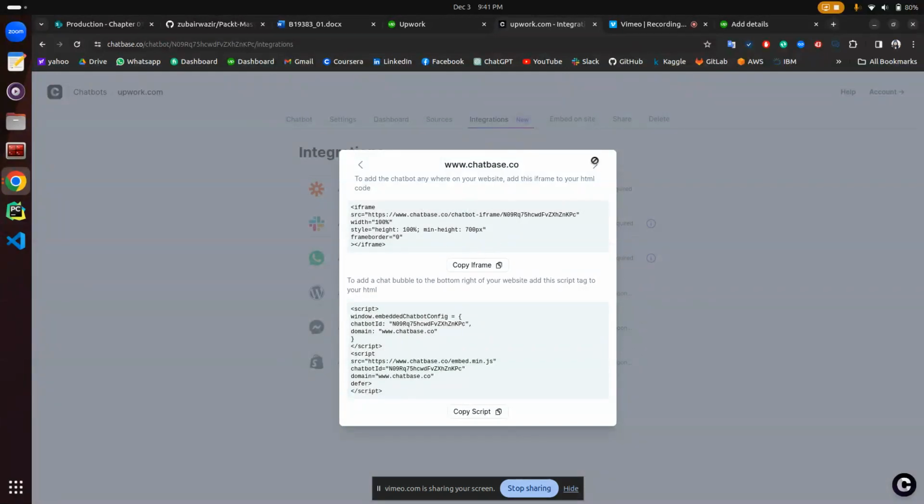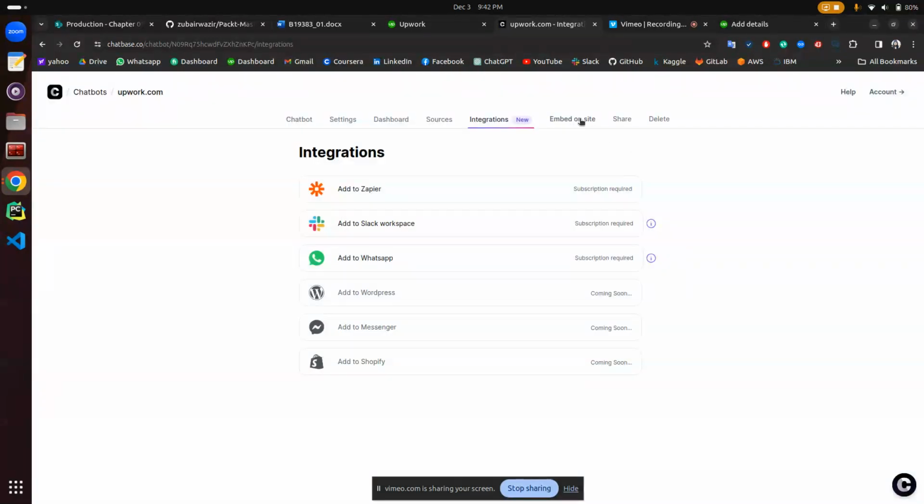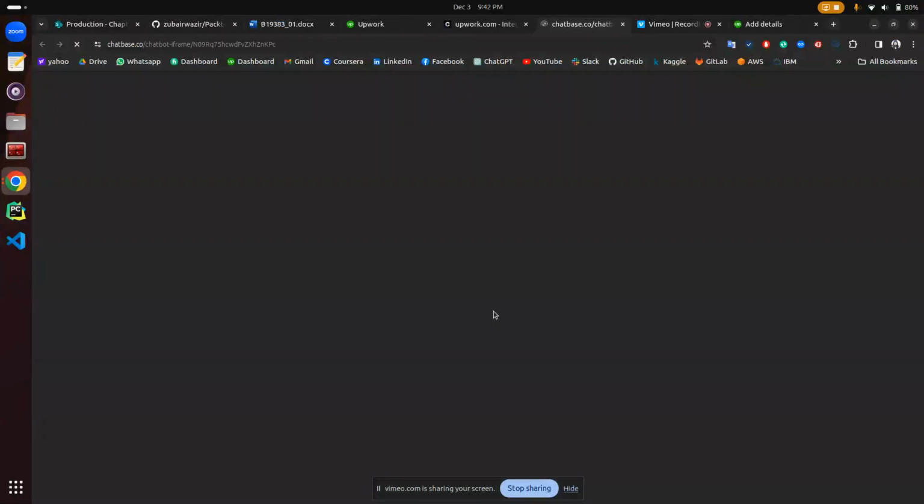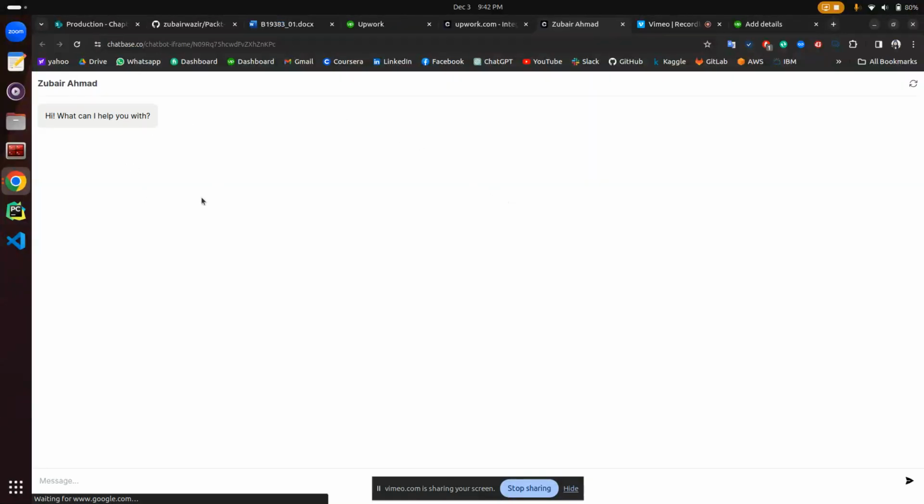So you can copy this code, script and iframe, and then embed it into your sites at coding level, and you can share it. So share it with the link with other people. So when I click on it, this is actually the website, the chatbot. So just quickly testing. Hi.